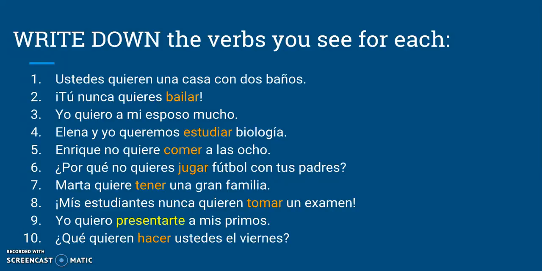and I want you to go ahead and look at these sentences. You can pause the video, write down all the verbs that you see for each number here. There should be 1, sometimes 2 for each of these, so go ahead and find those. You can pause the video and then you can check back in when you're done.